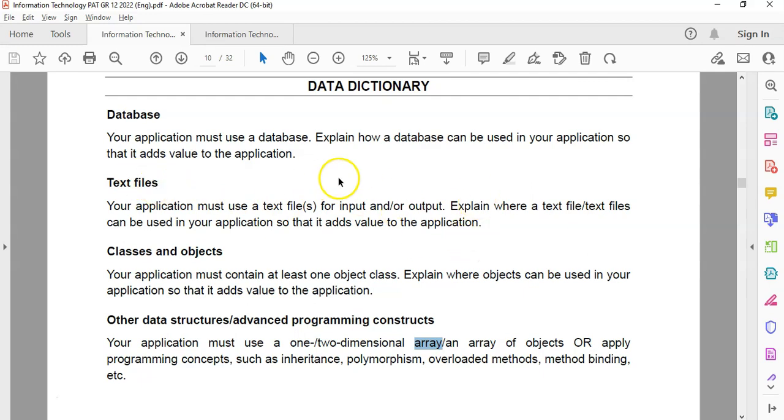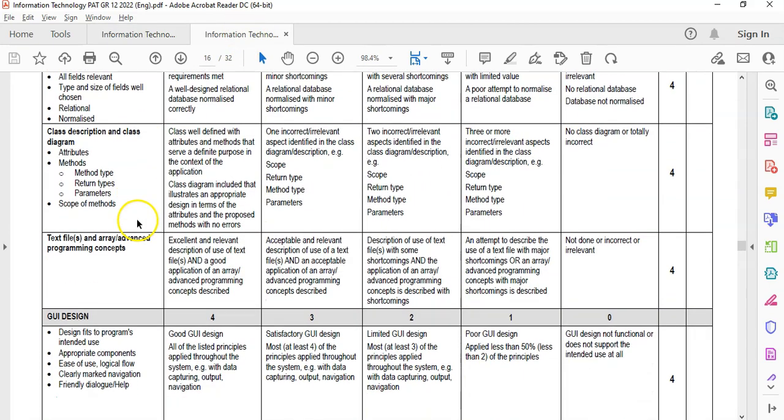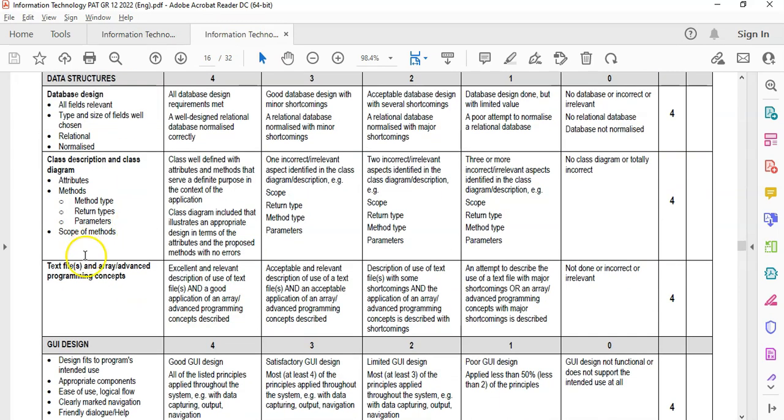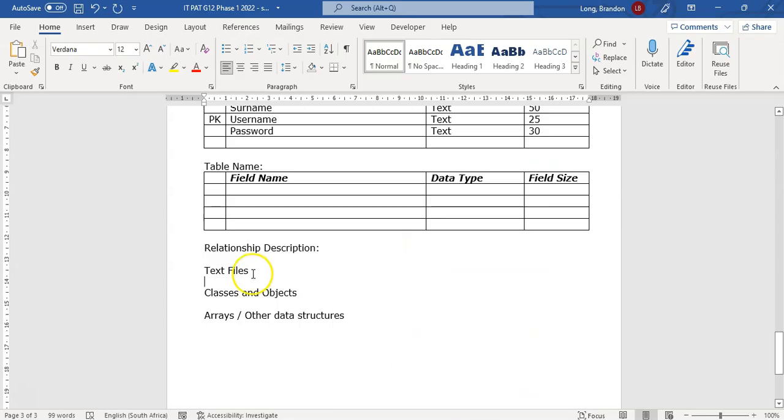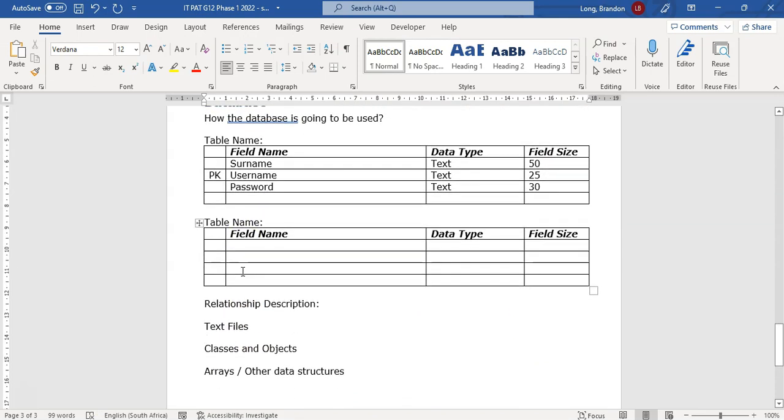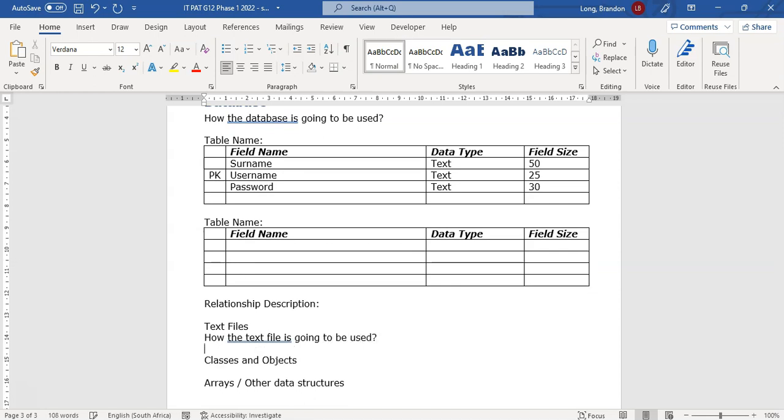But when it comes to the phase 1 document, when we go to the data, they talk about text files and advanced. It's combined here. Sometimes they split it up in other years, so make sure that you follow your rubric for your year. But what I like to do here is, again, explain how the text file is going to be used in the program. So you explain that.